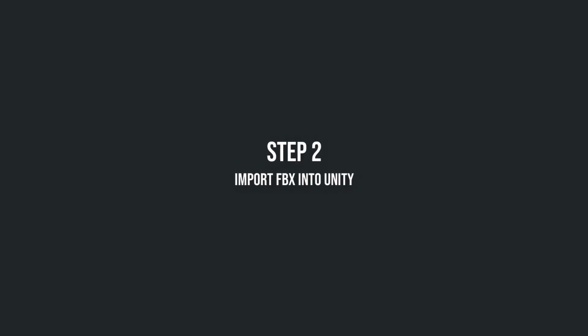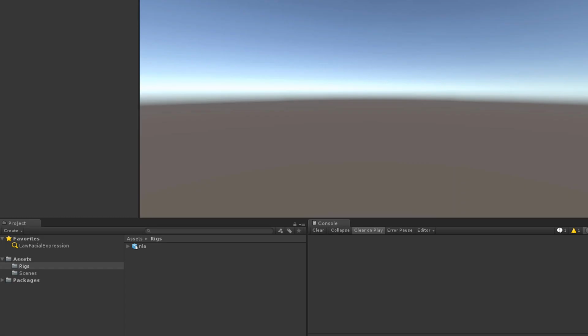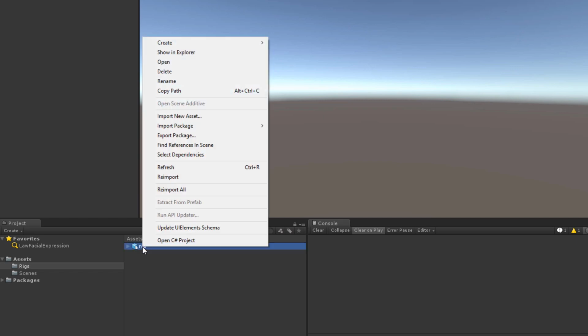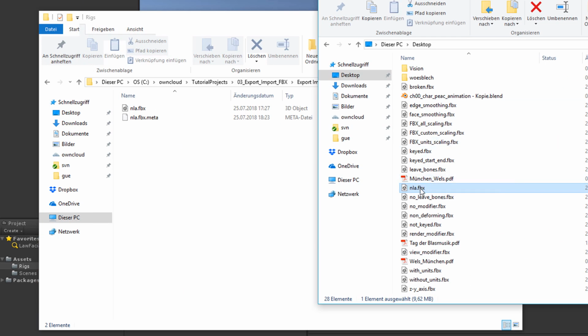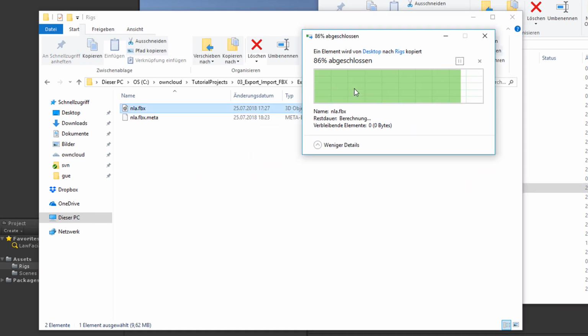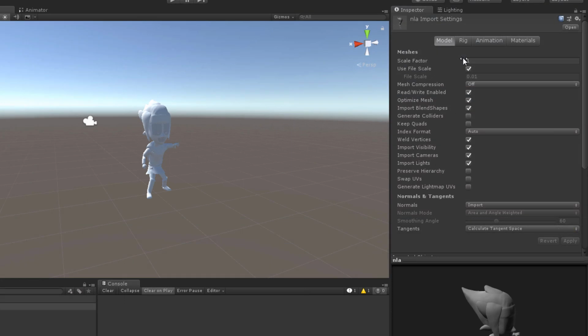Step 2. Import FBX into Unity. I recommend you to always import or re-import the FBX file via the Explorer. For example, if you want to update an existing mesh, right-click on it and select Show in Explorer. Now overwrite the recently exported FBX with the old one. That way, your model is updated, but the carefully adjusted import settings in Unity are kept.